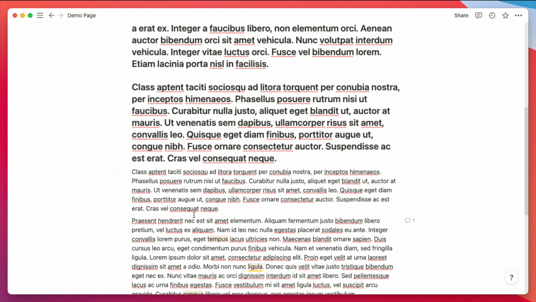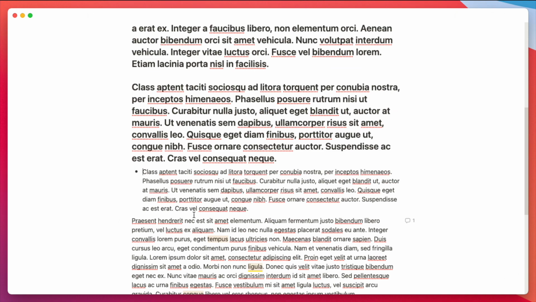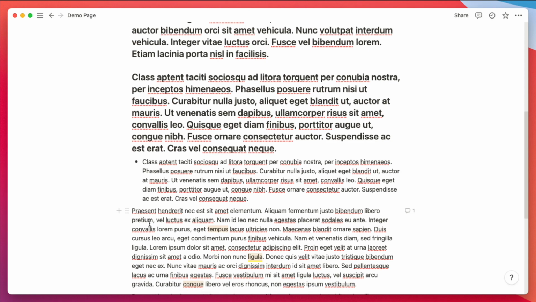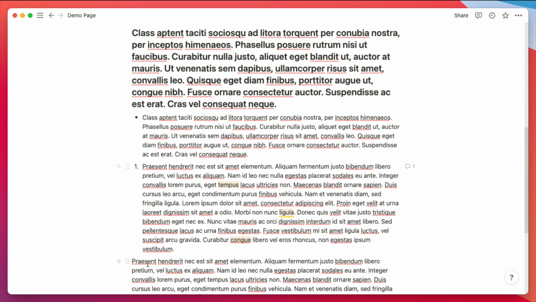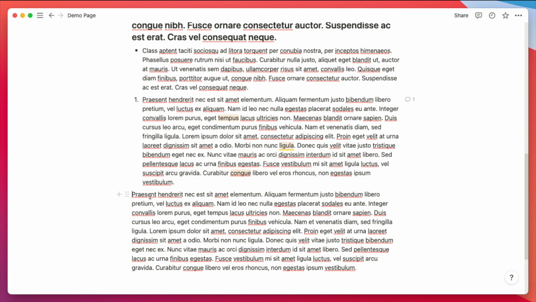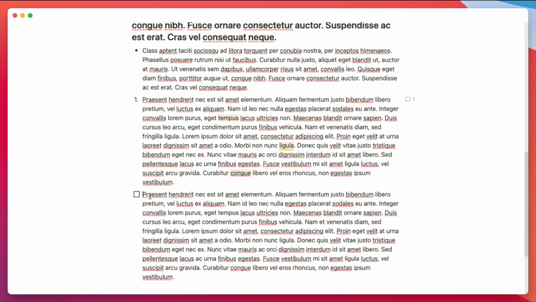Now this also applies to other types. Let's say we want to make this a bullet list: dash space, that creates a bullet list. Then we can also do this for a number list, 1 dot space. And then we can also do this for a to-do list. Open and close brackets, and it automatically creates the to-do list there. So those are a number of useful keyboard shortcuts in Notion.